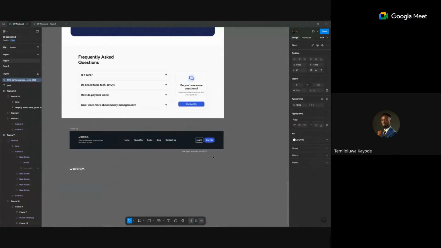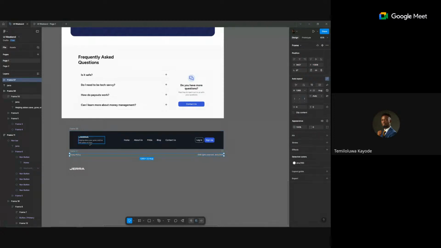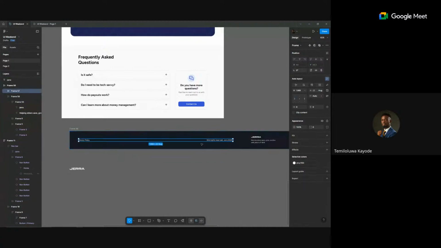Where can this be? We could send this, sorry. This policy and terms and conditions. So let's just do it like this. We could have these two together. When I place it in, I'll group this all together. I'll put this with them.